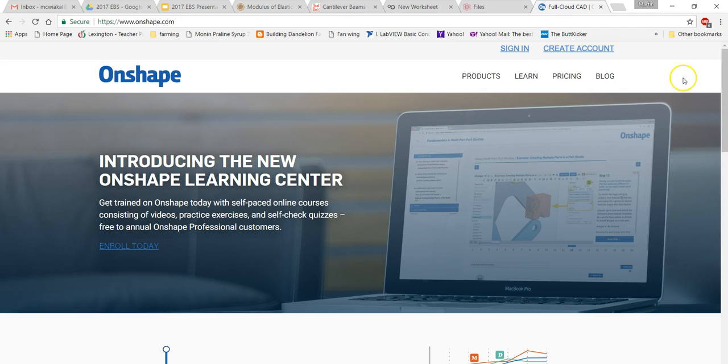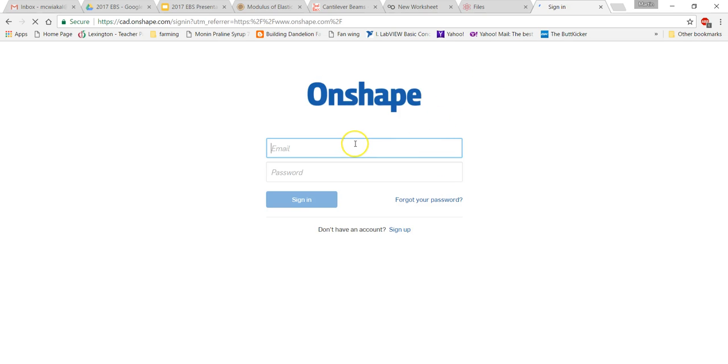Basically, the way this works is if you have a free account, your work is public. If you pay for an account, you get privacy and more storage. So what I'm demonstrating here is completely free. I'm going to go to sign in, where you set up your account. It's typically based on your email, and then you set your password.